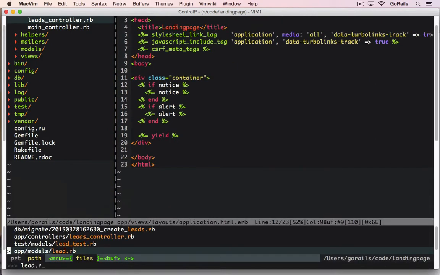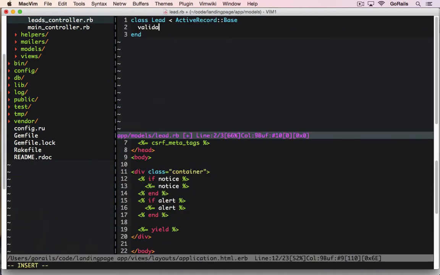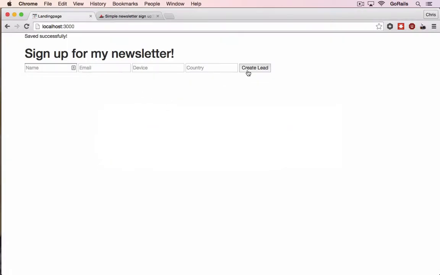So we want to go to the lead, and we want to validate the name, email, device, and country for presence. So we want to make sure that all of these are present when you submit this form.